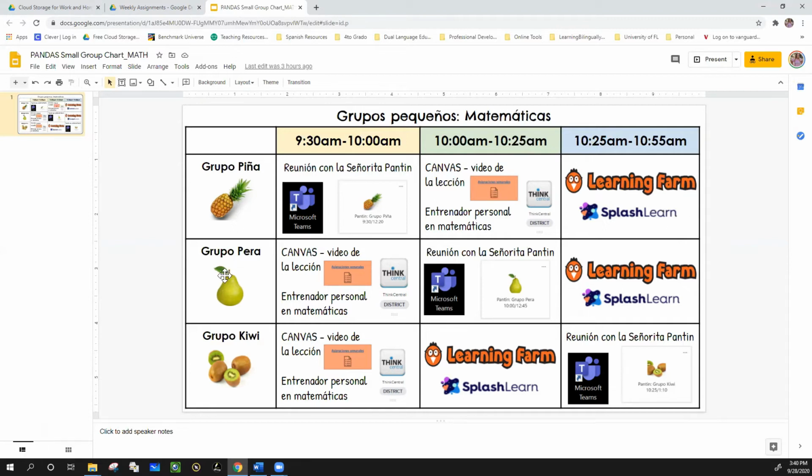Then Grupo Pera and Grupo Kiwi from 9:30 to 10 are viewing my video of the lesson on Canvas that I've posted, and then they are beginning their Go Math Entrenador Personal en Matemáticas. Then Grupo Pera meets with me at 10 a.m. and Grupo Kiwi meets with me at 10:25 a.m.